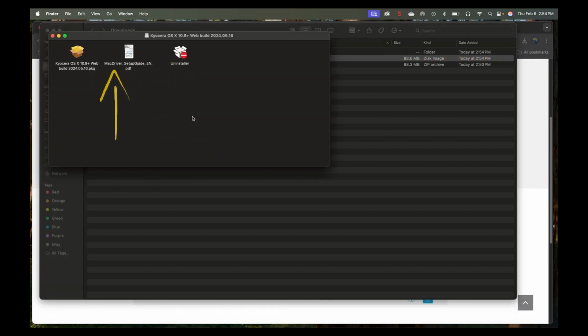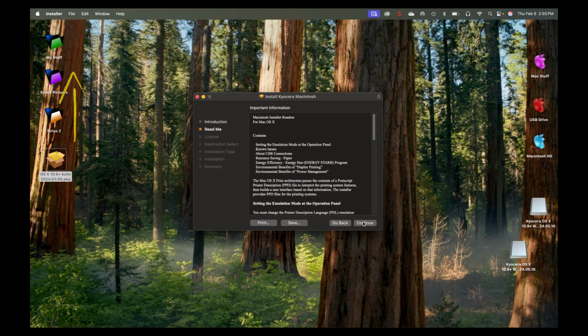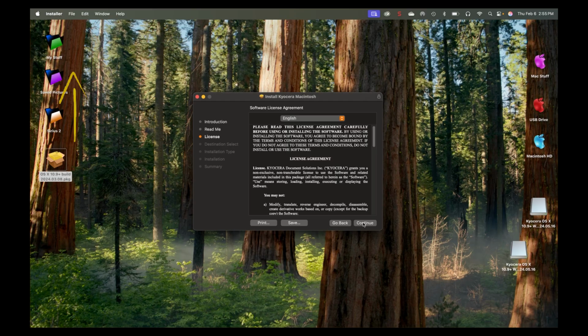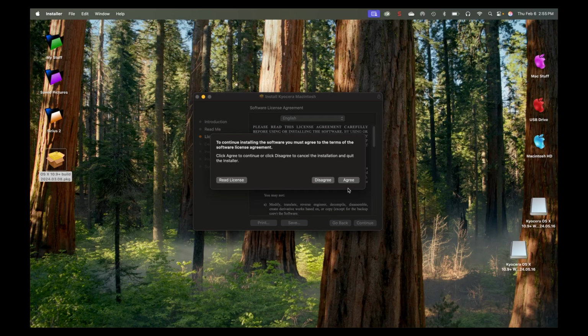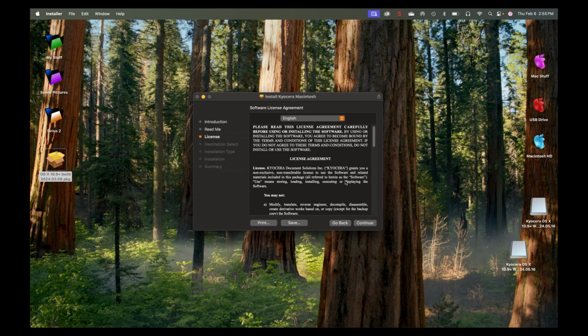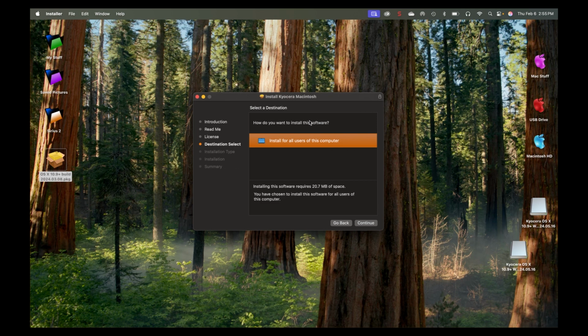3 options will appear: the Kyocera OS X 10.9 plus web build package file, the Mac driver setup guide, and the uninstaller file. Double-click on the first option. Click Continue. Click Continue again. Click Continue one more time. To continue installing the software, we must click on Agree. If the installer asks to access files on a removable volume, select Allow. If a message window appears asking to install for all users of this computer, select Continue.